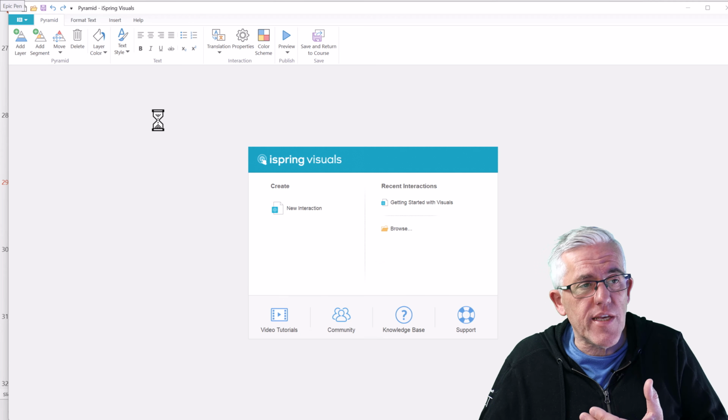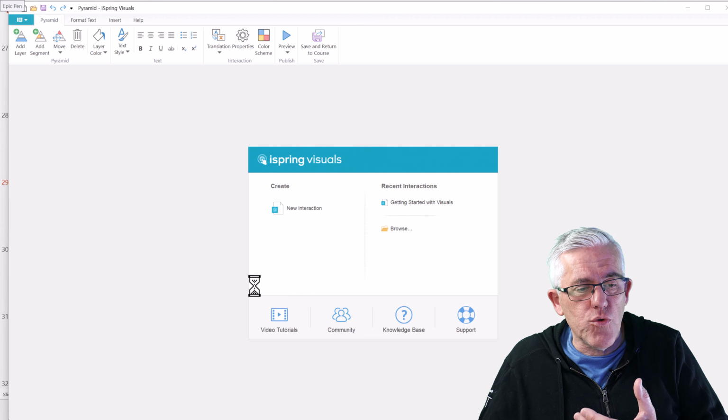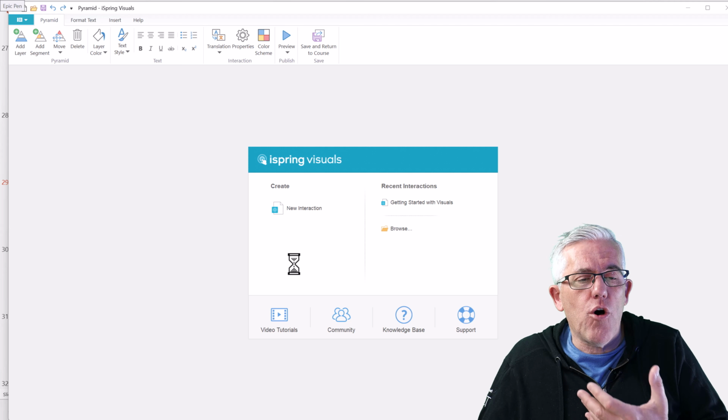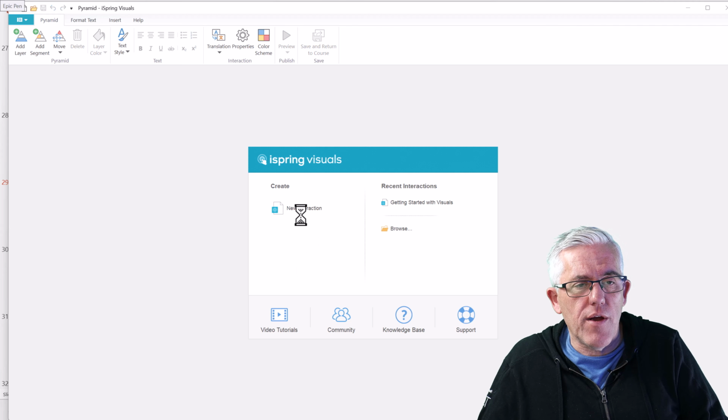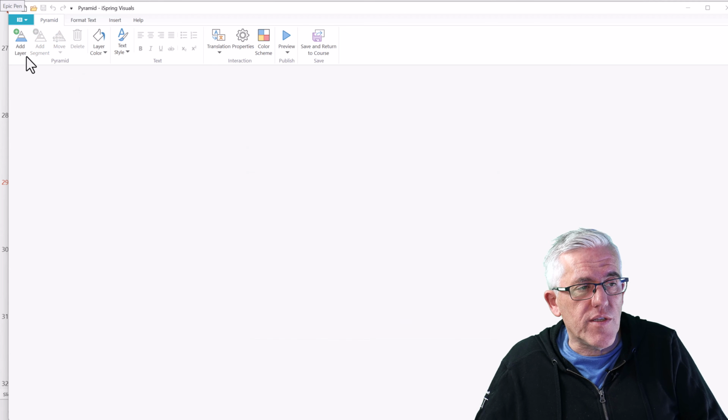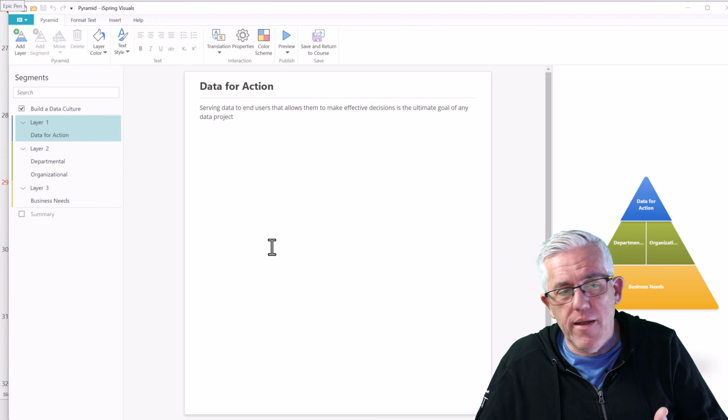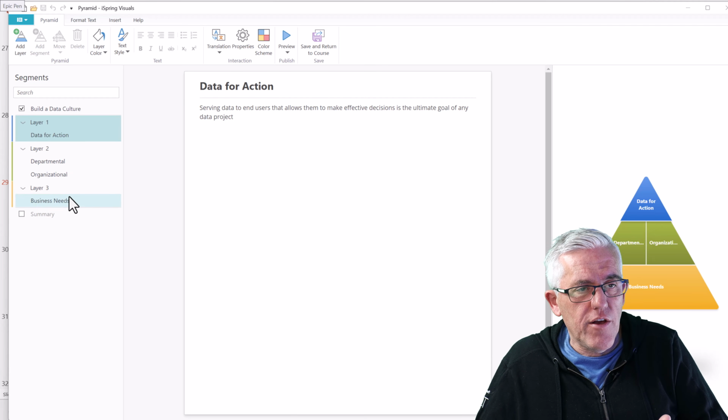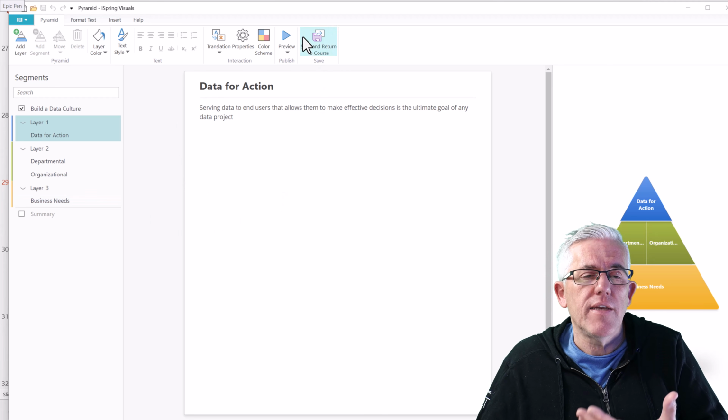You'll also notice that when it launches as a separate tool, it gives me video tutorials, community information, and all sorts of different things that I can do here. I can also go in and preview the interaction, and do things like translate this particular interaction. There are lots of different things I can do. In this particular interaction, you can see that I can add layers, I can do different work because this happened to be a pyramid interaction that I created. So you can see that I can make changes to it. Once I make those changes, save and return.